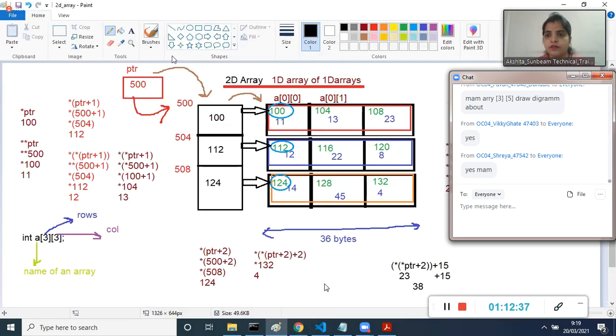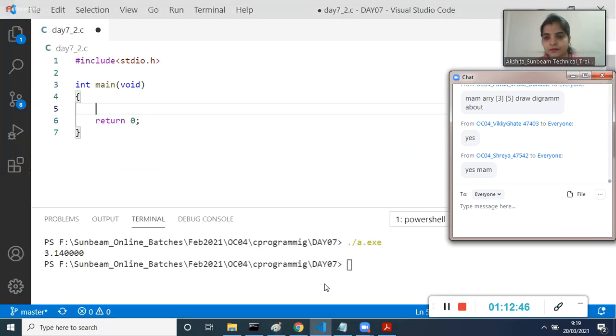Right. Pavan, you will be able to draw the diagram of 3/5, right? 3 rows and 5 columns, and 2 columns will increase. Right? Right. So I will say here, this is a 2-dimensional array.